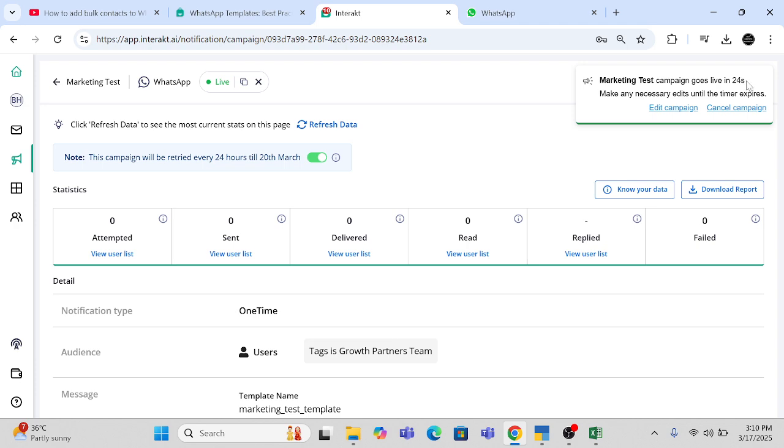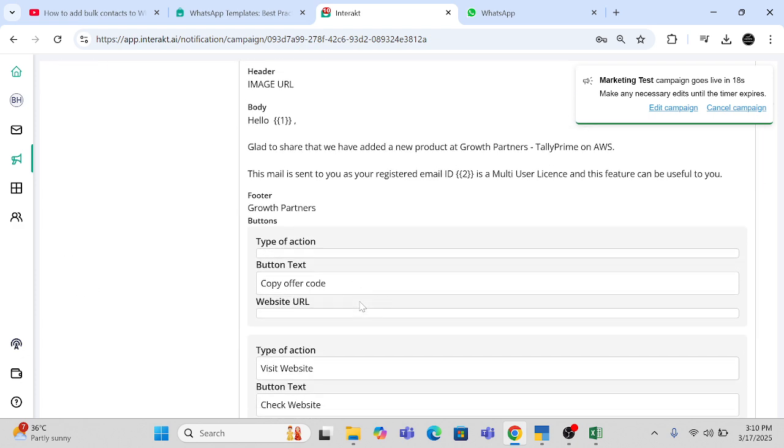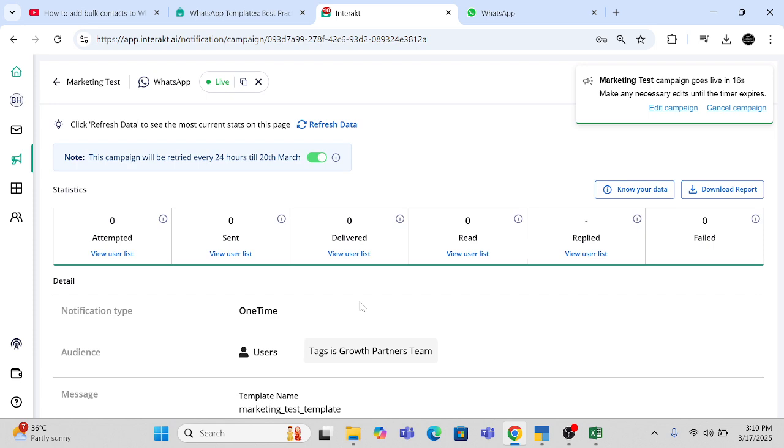So it goes live in 25. We can also edit campaign and cancel campaign in 1 minute. We have 1 minute time for that. After that, we cannot undo anything.